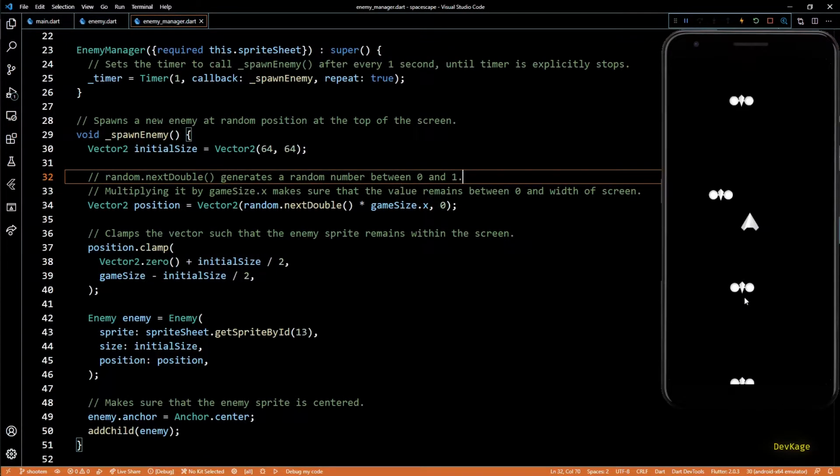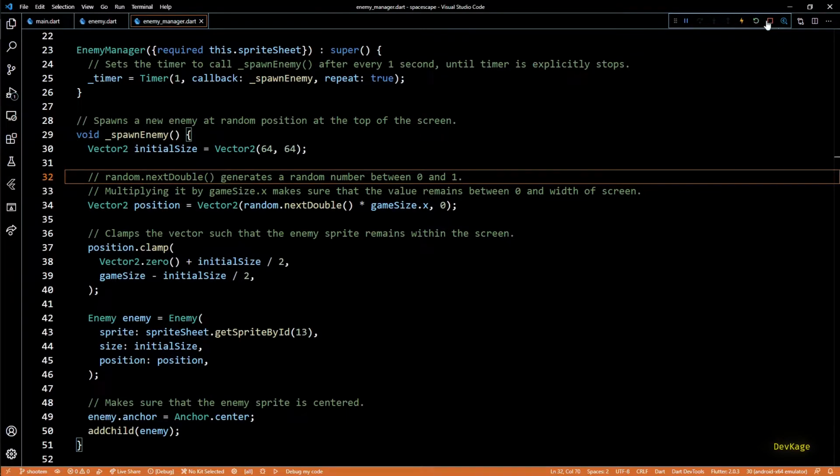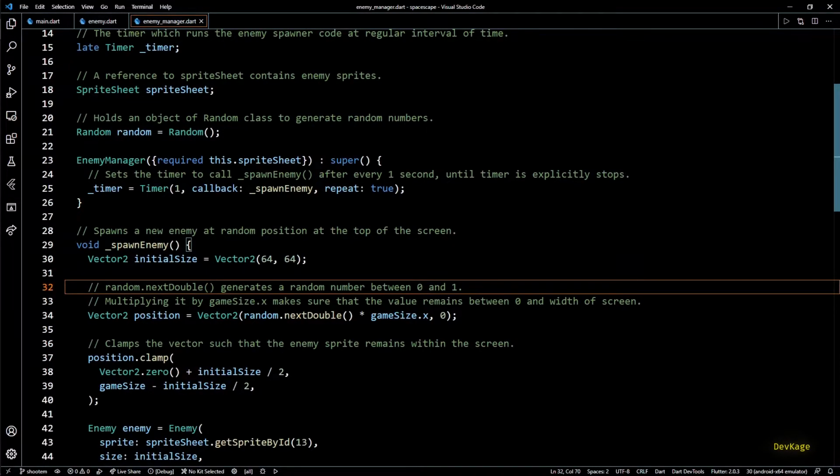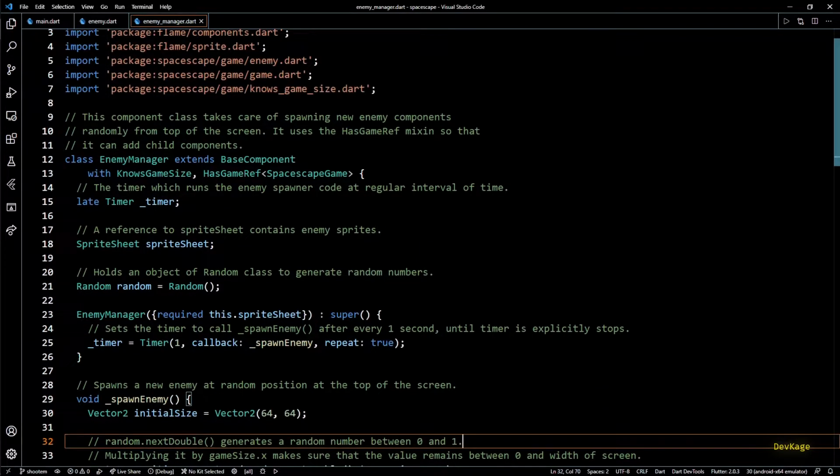In the previous video, we implemented an enemy manager which spawns new enemies at regular intervals of time. And we did this by introducing the enemy and enemy manager classes, which is all cool, but to call this game a space shooter, we need to have some firepower. And this is exactly what we are going to do in this video. Basically, we'll be adding the ability to fire bullets at enemies by tapping on screen.